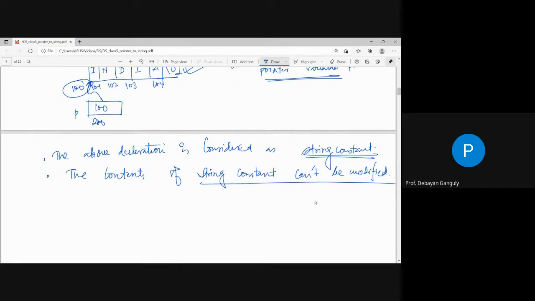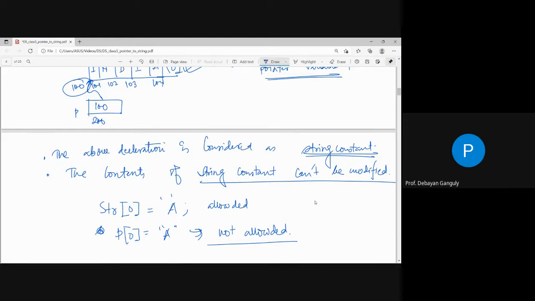Say this is a string. If I write here str[0] equals 'a', that is allowed. But if I say *p[0] equals 'a', that is not allowed, because this is a constant pointer. That means you cannot change this. Let's see the example, then it will be clearer.